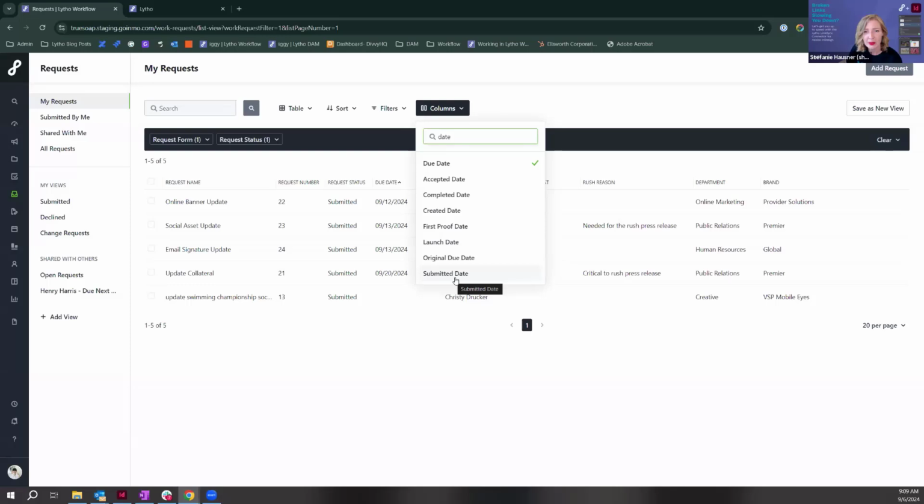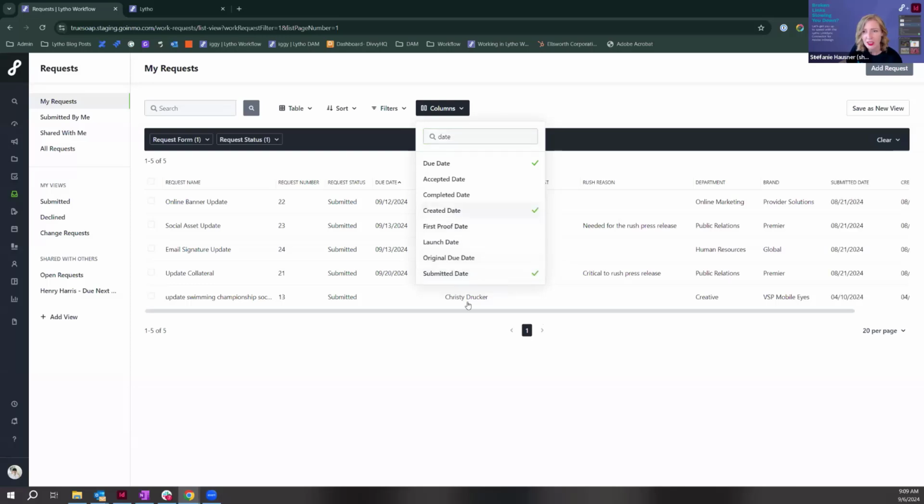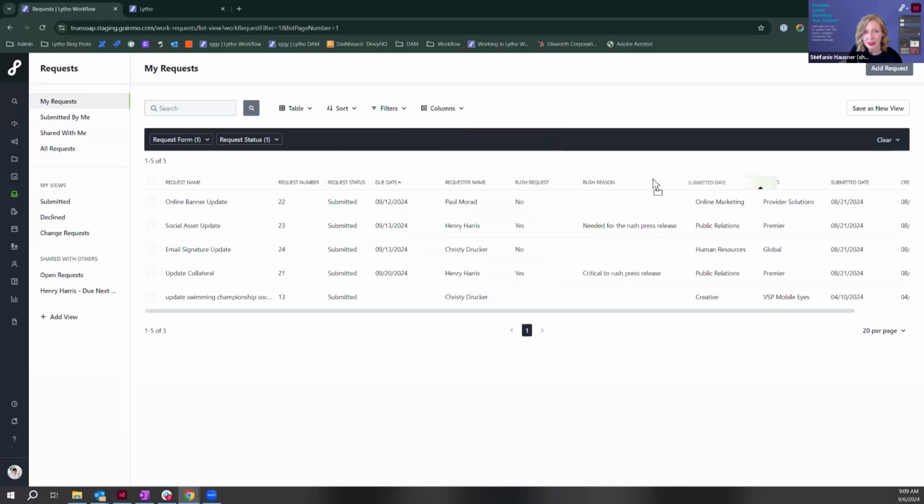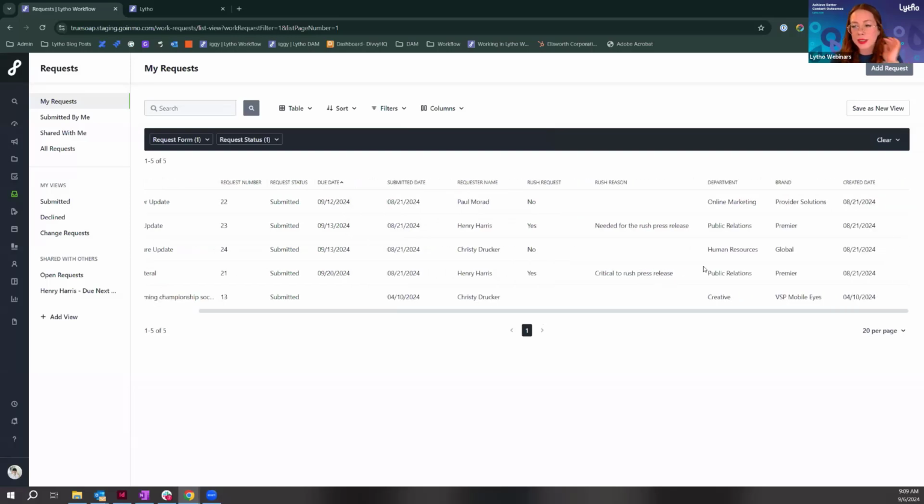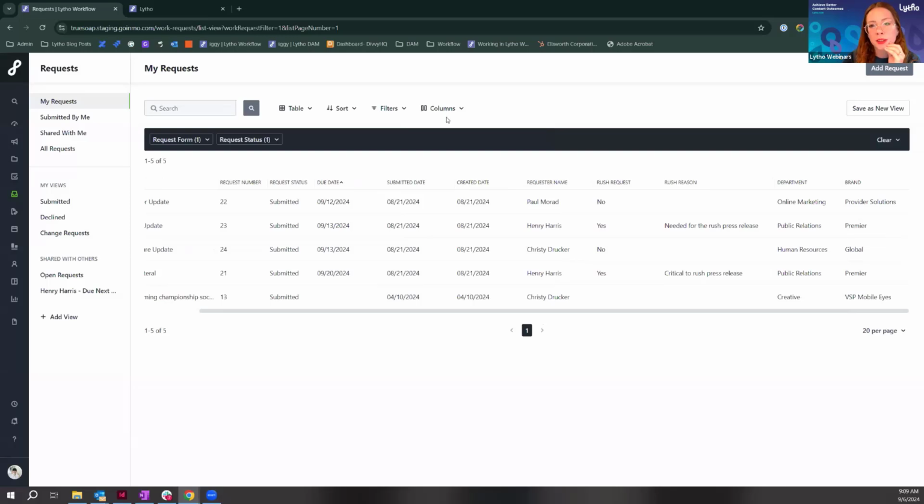I'm going to just bring in a couple of these so you can see what those dates look like. Yeah, I'm wondering if we're going to have any data for, yeah, launch date would be a custom field.